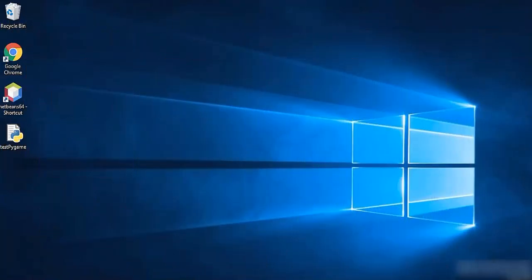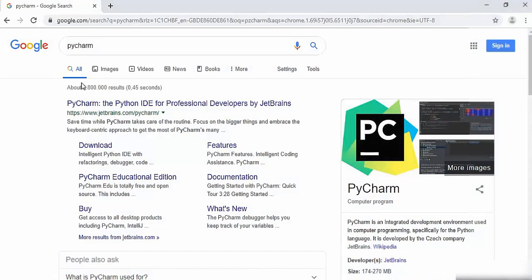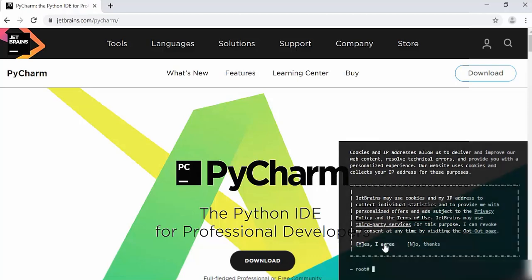We are going to download the community version of PyCharm, which you can use freely in order to develop your Python scripts. So let's get started, and first of all you just need to open your favorite browser and search for PyCharm, and the first link which will appear here will be from jetbrains.com/pycharm.